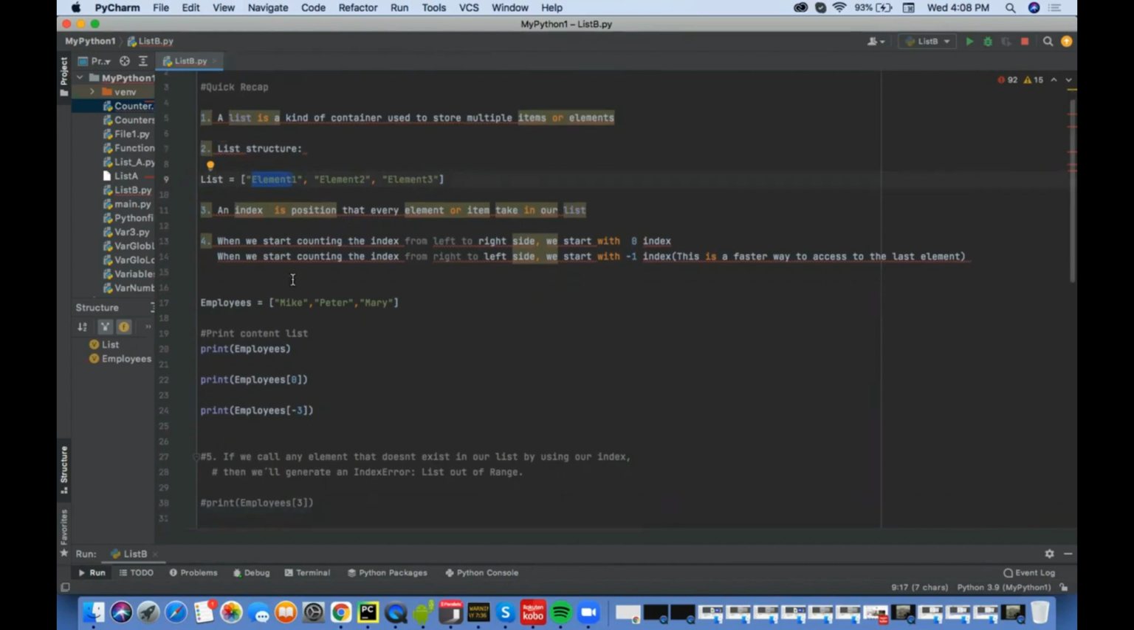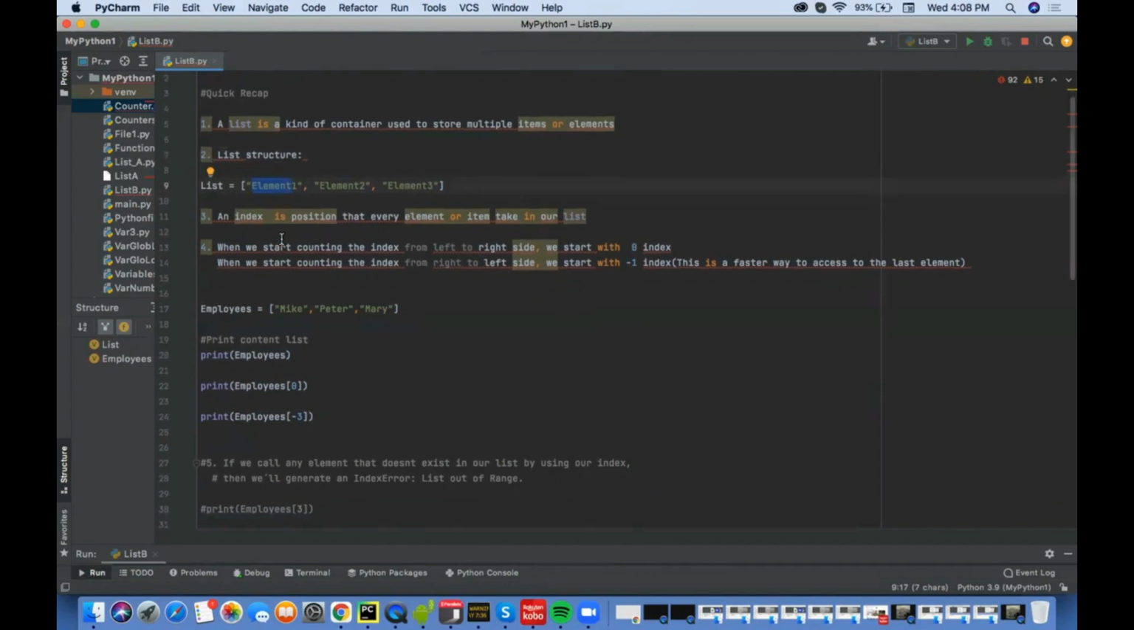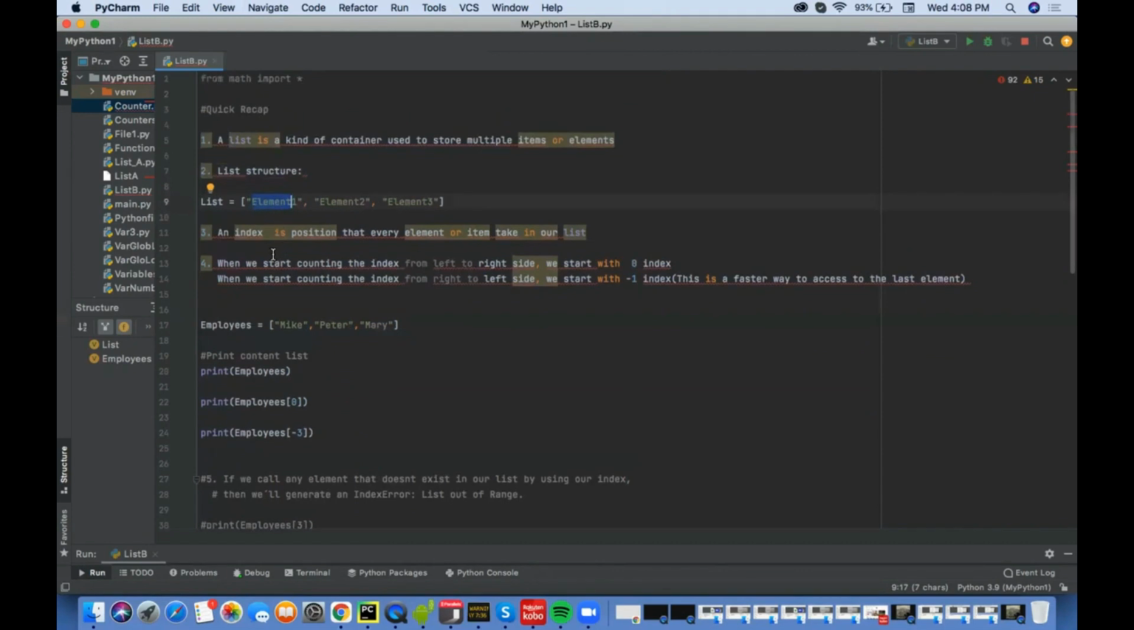Also, we explained that there are 2 ways to start counting the index in our list. For example, we can start counting from the left side to the right side, that means from the first element to the last element. When we start this kind of counting, we start with index 0, and then we continue with index 1, index 2, and so on in ascending way. But when we start counting from the last element in our list to the first element, that means when we start counting with a negative index, the first will be -1, then index -2, and index -3.